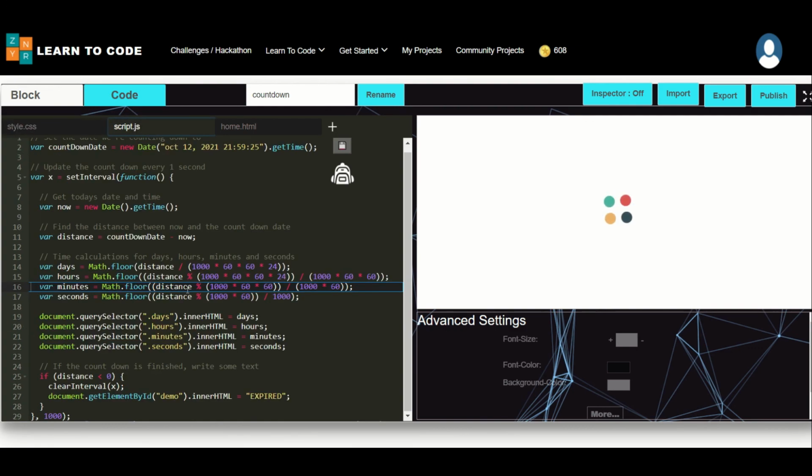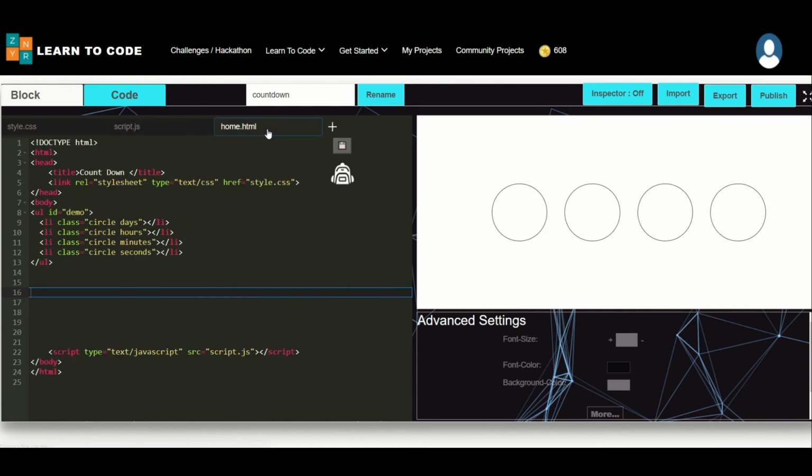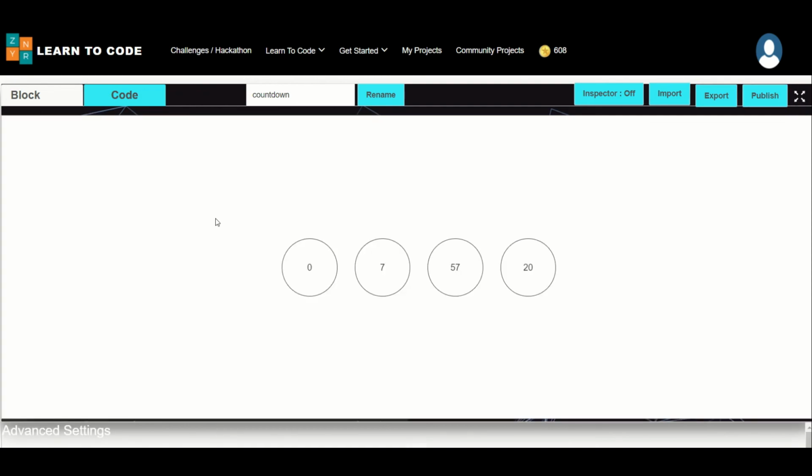Let me recollect the scripting. We have set the countdown time, and we have declared the interval that updates the countdown every second, and we get today's date and time, though it doesn't require today's date and time. We can mention any date and time according to your convenience. I'm just seeing on my portal itself, it is processing. This is seconds, minutes, hours, and this is the representation of days. Maybe if we have tomorrow's date, definitely the value will change over here.